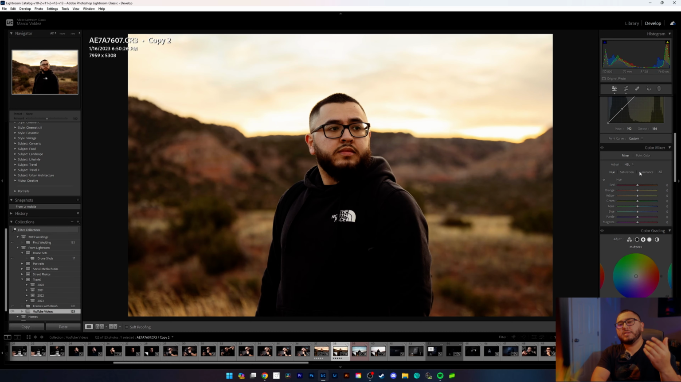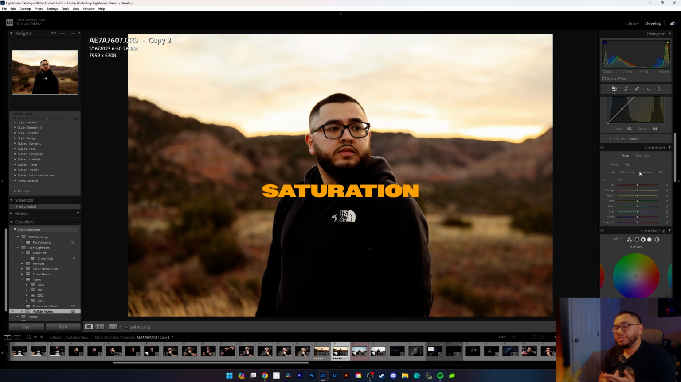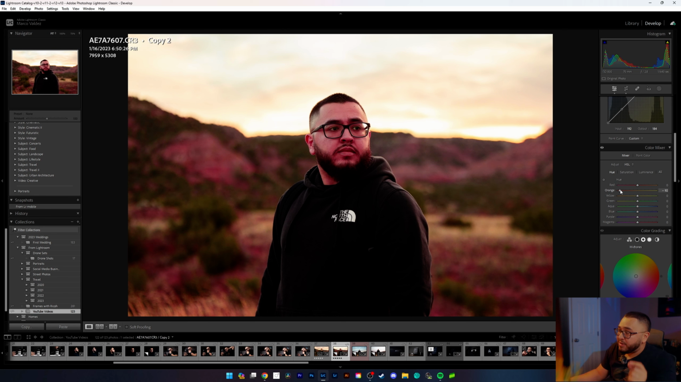So this next panel is the color mixer, also known as the HSL panel, which also stands for hue, saturation, and luminance. So this panel basically lets us manipulate colors to take the image to a next level. So we're gonna start off actually with hue. And let's say I want to change the orange. If I move that over to the left-hand side, look at what happens to my image. Now, obviously that doesn't look good, and that's why you wanna be very careful with it. So I'm gonna go ahead and move this over to probably about -9. I think that looks great.